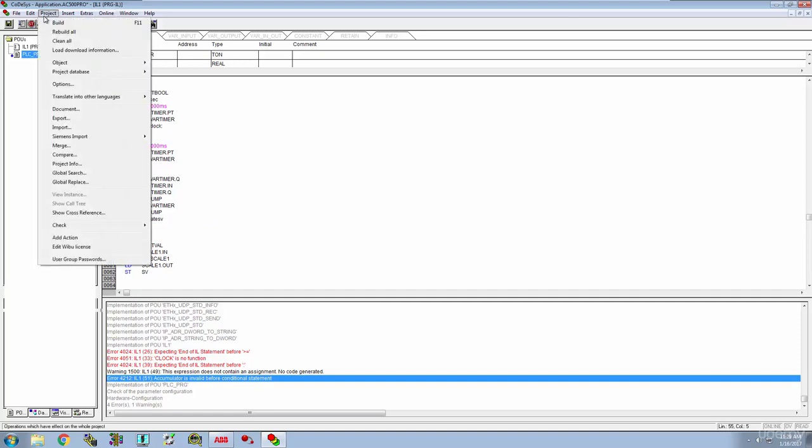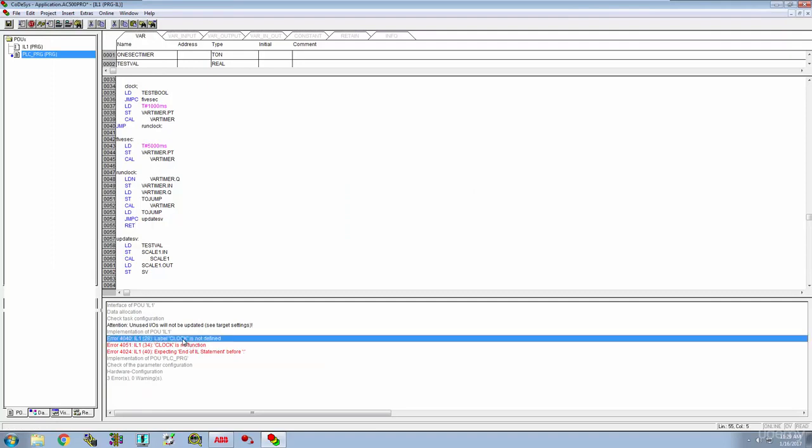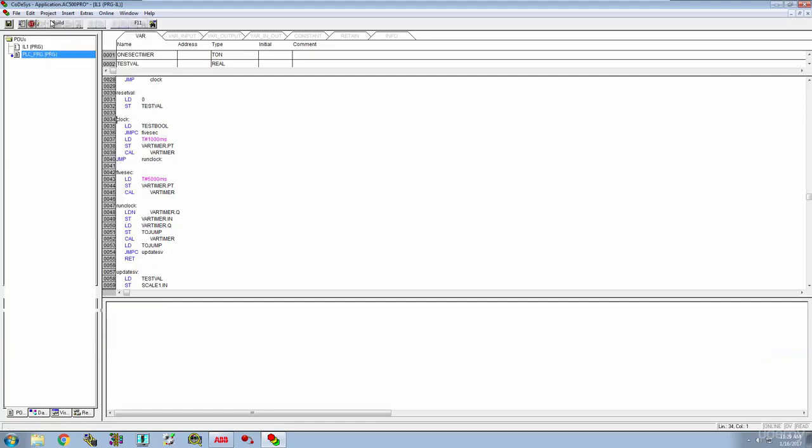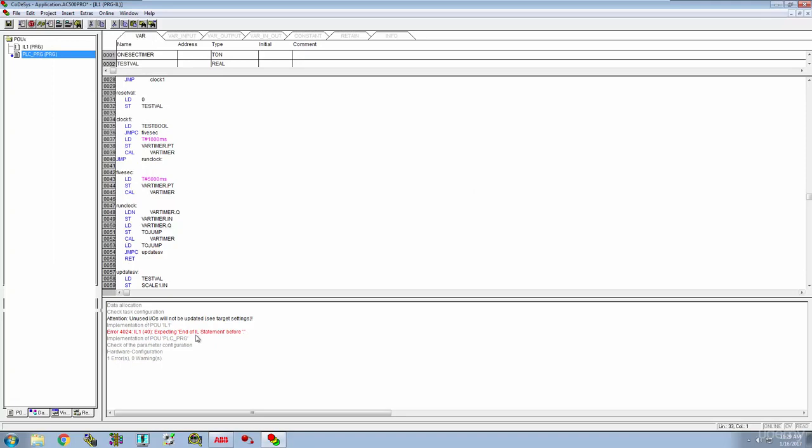So let's try this one more time. Project build. And still have label clock is not defined. And I think that's because I've got a semicolon at the end of that instead of a colon. So let's try that one more time. And project build. Clock is no function, so it still doesn't like that. I'm just going to go ahead and put a 1 on that and see if maybe that's some kind of reserved word that it doesn't like me using. Let's try that again. Yep, it just looks like it doesn't like me using that name clock.